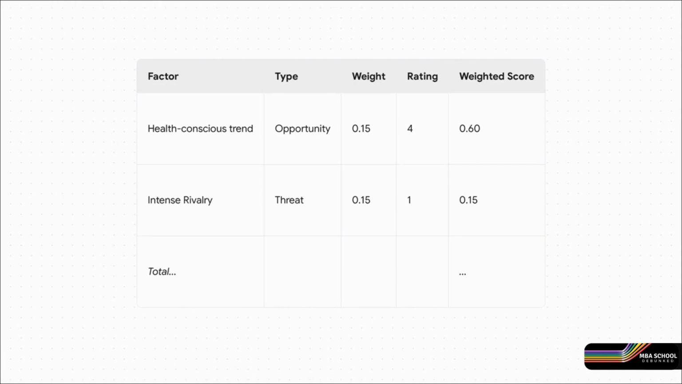Let's make this real with a quick example. So a growing health trend is a huge opportunity, right? Let's give it a heavy weight, say 0.15. If your company is crushing it with new healthy products, you get a top rating of 4. Your weighted score there is 0.60. Awesome. But intense rivalry is a major threat, so let's also weight that at 0.15. If you're getting hammered by competitors, your response is poor, a rating of 1. That score is just 0.15. You do this for all your key factors, and then you just add up all the final scores.